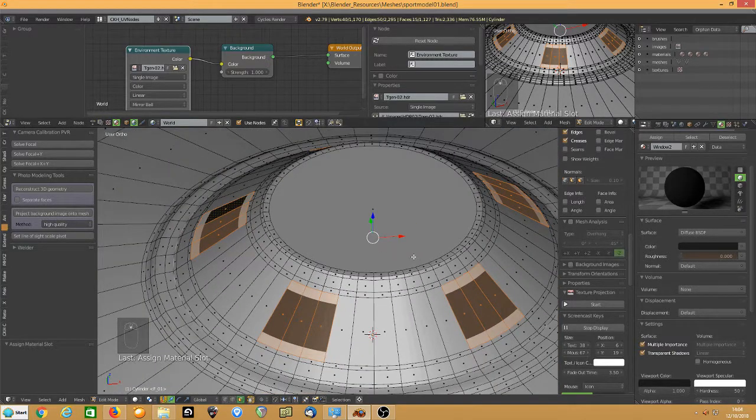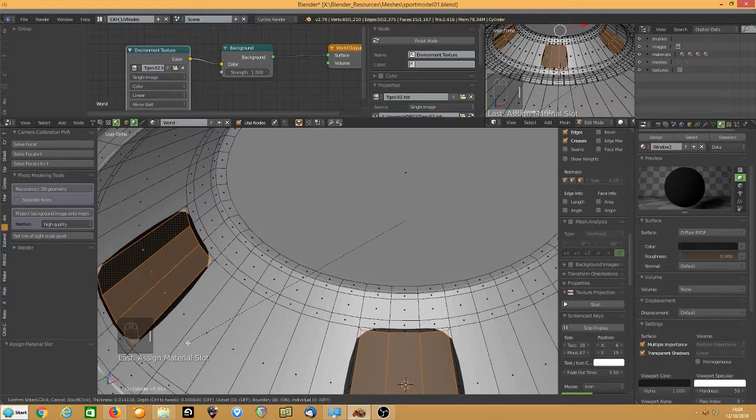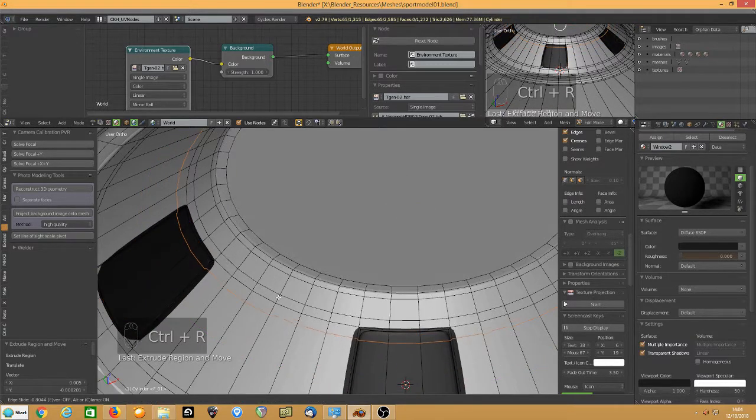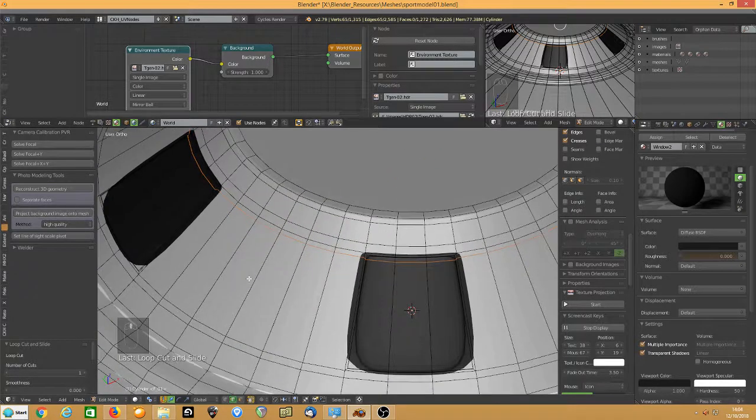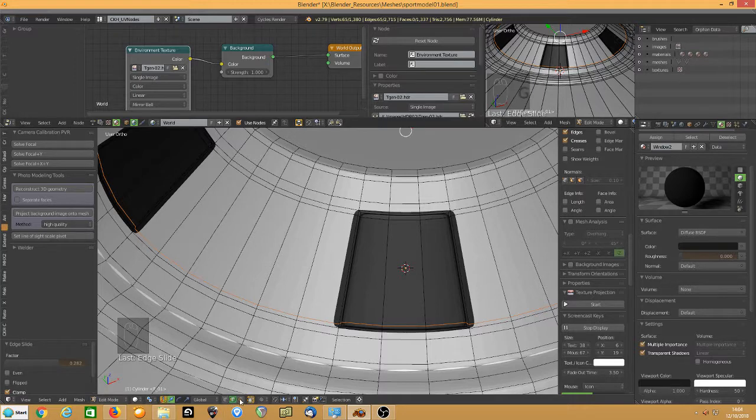Right, now what we want to do then is just switch to individual origins, do an inset ever so slightly, then an extrude, and just push them in slightly. And then do a Control R and just tighten these up. And the same here, Control R, tighten those up. GG to slide it if you've moved it and you want to move it further.